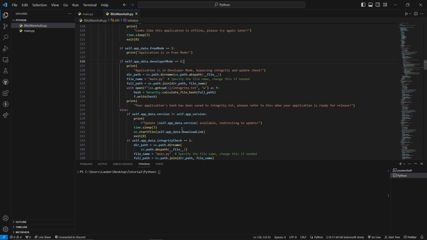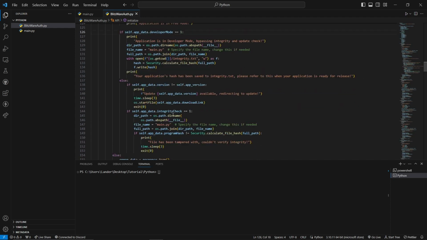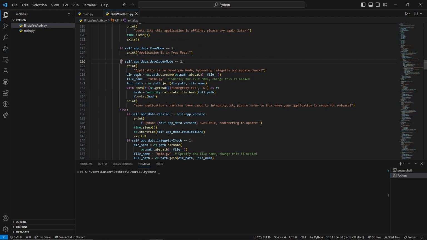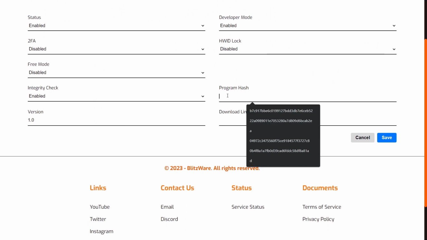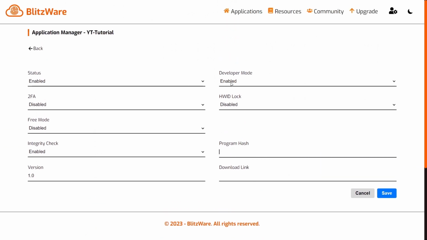But for developer mode, if this is true, it will go through this code. So it is in developer mode, it will save the program hash in a text file, integrity.txt. And if you are ready to release, the latest hash will be in this file, and you will have to paste it in here. And after that, you will have to disable this one, and obviously make sure this one is enabled.